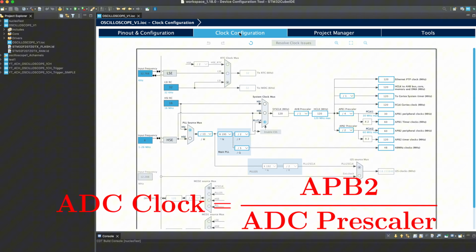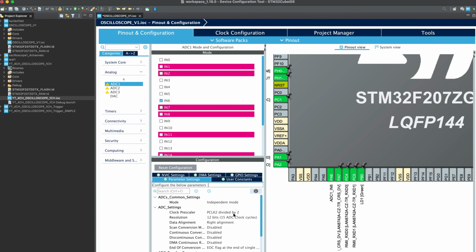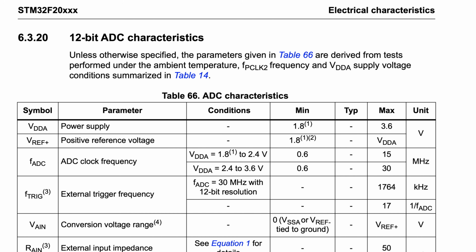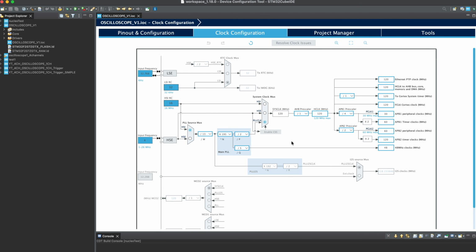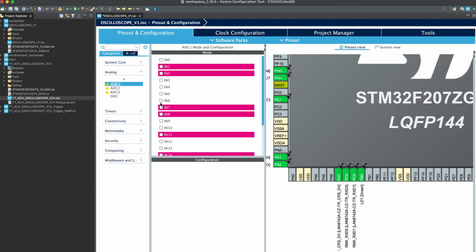The ADC clock itself is obtained by dividing the APB2 clock using the ADC prescaler. In my case, APB2 is configured to 60 MHz. With the ADC prescaler set to divide by 2, the ADC clock becomes 30 MHz, which is the maximum allowed ADC clock frequency for this MCU. This gives us the highest possible ADC conversion speed. Now we can assign ADC 1 to a physical input pin. In my case, ADC channel 6 is connected to PA6.